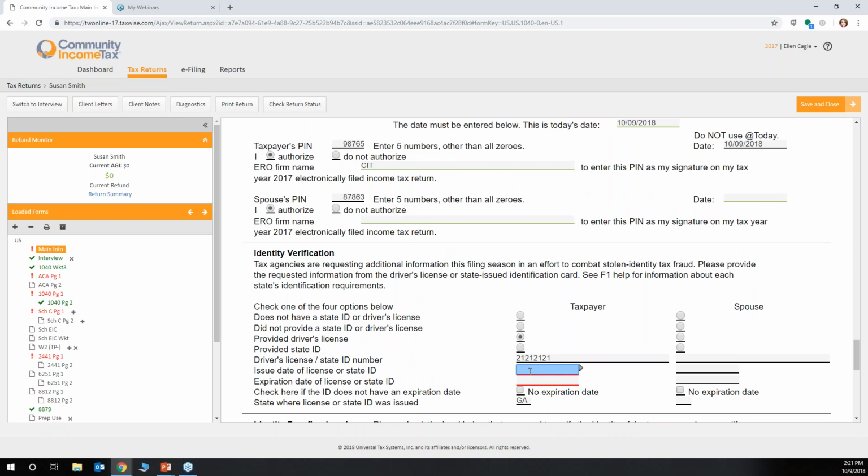Then the only thing else we need is going to be the date that the driver's license was issued and the expiration date. And then you're moving on to your next section.